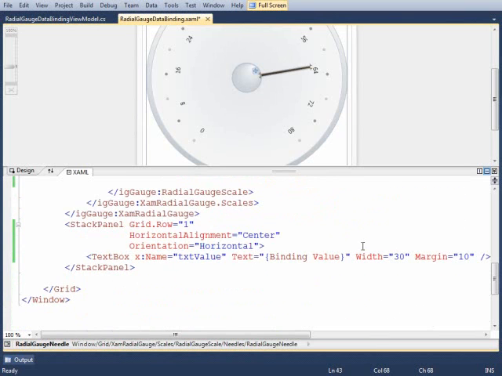The final thing of the sample is I simply put a stack panel on the page and just bound this text block to the same property in the view model and allowed the data binding mechanisms to update the gauge when I changed anything within the text box. So there you go. That's getting started with the xamRadialGauge.